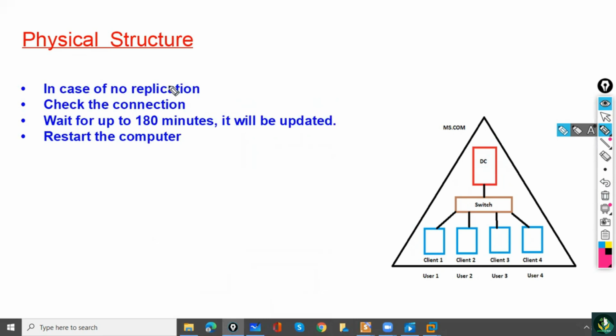And in case of no replications, let us say you have created some users like U1, U2, U3, it should be replicated, it should be updated to ADC. If there is no replication, you need to wait up to 180 minutes, maximum. So within this 180 minutes, it will update the users to ADC. Otherwise, you need to restart the computer for the update. So you should restart the server in non-working hours.